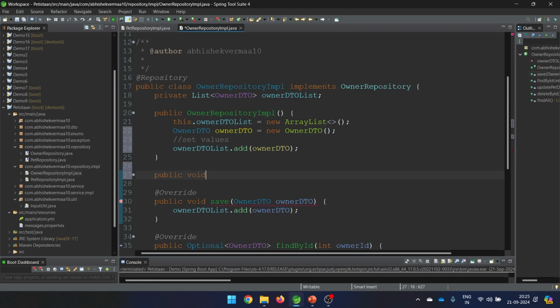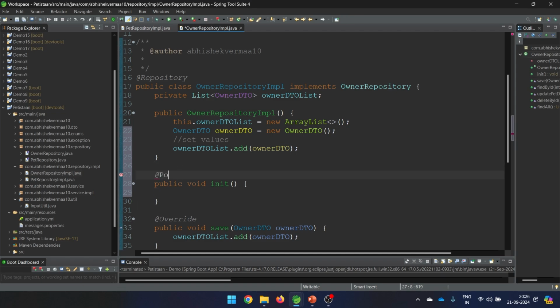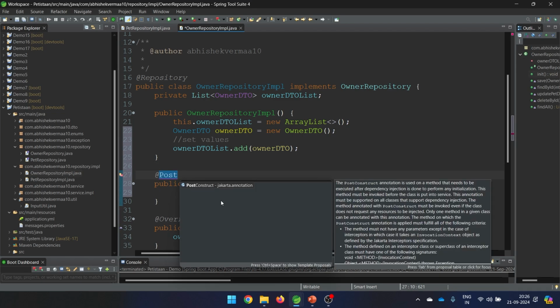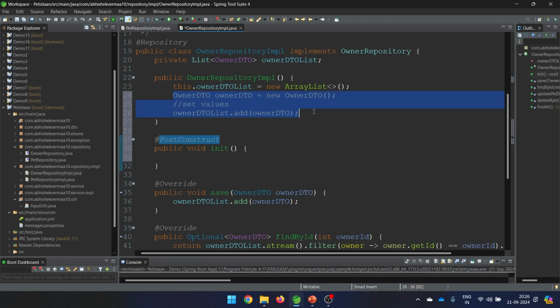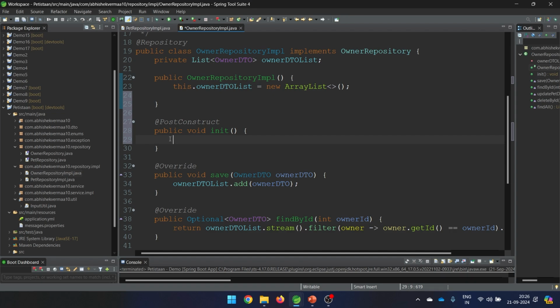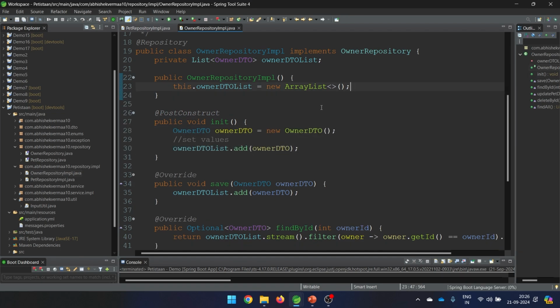So I will say here public void. I don't want it to return me anything. I'll just say init. Okay, simple. And on that init, what I'll do is I'll say @PostConstruct. So this is an annotation which you can use. Okay. And then this logic, you can cut from there, put it here, something like this. So this particular part needs to be done. You can just say @PostConstruct.